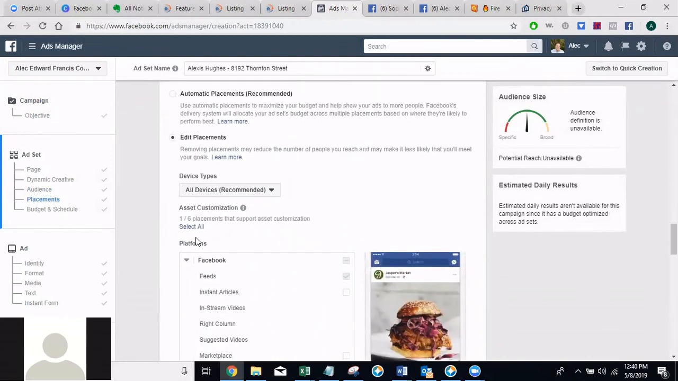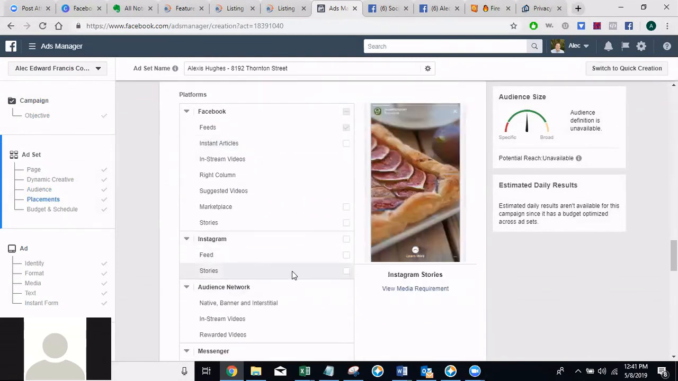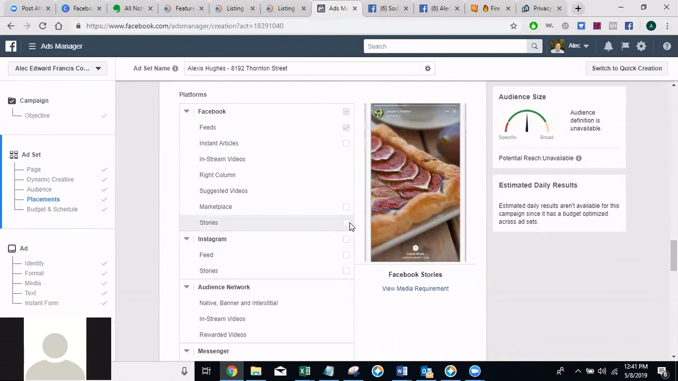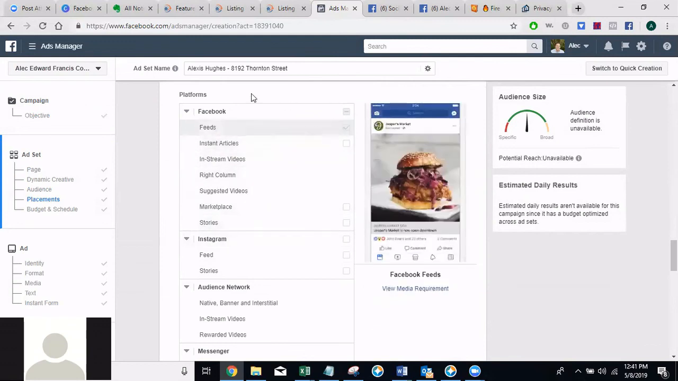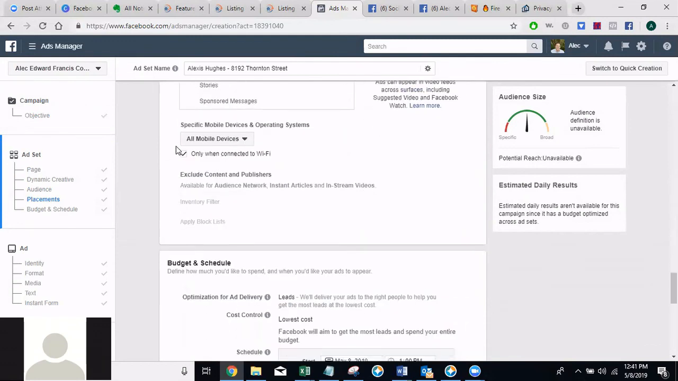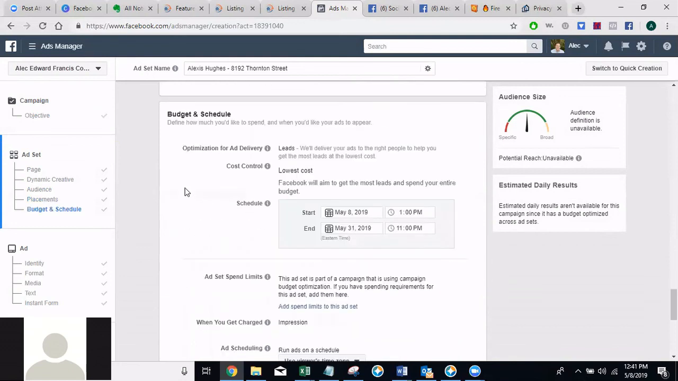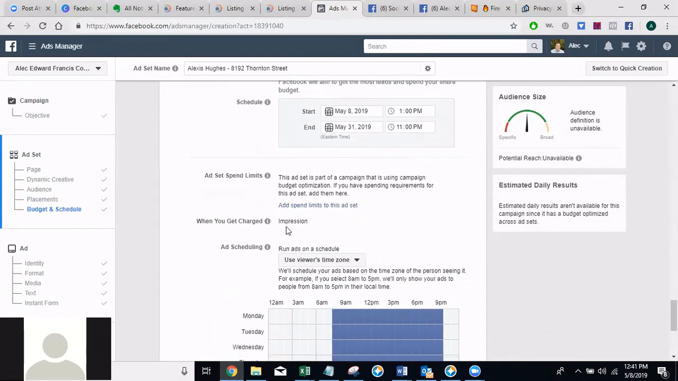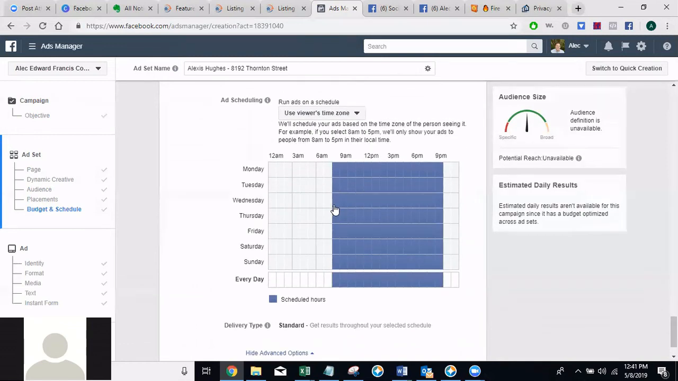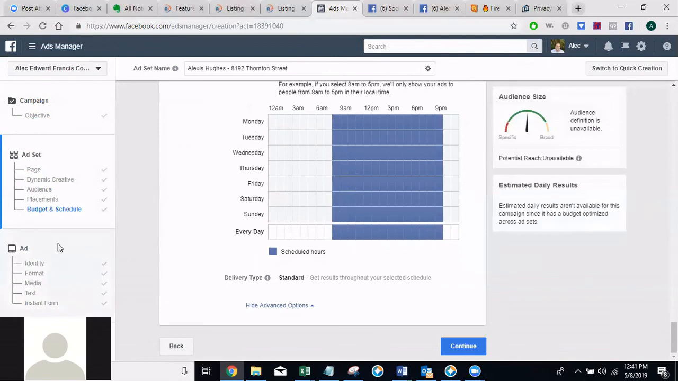We edit the placements so that we don't have our ad running in places that it's not optimized to run in. Specifically Instagram and stories, marketplace, Insta articles and feeds I think is okay, but I prefer just the regular Facebook feed. When someone is on their mobile device, we want them connected to Wi-Fi because they'll be more intentional and more likely to give us their information. We schedule our ads to start and end at a certain time. We schedule our ads to run at a certain start and end date or end time during the day. It's very, very, very important.